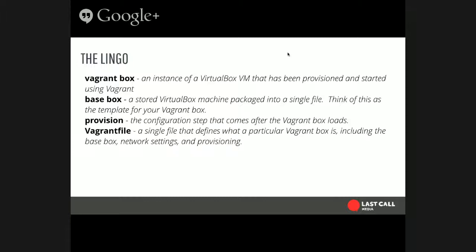When I say the word provision, what that means is after the Vagrant box has booted, when the server has gone through its startup process, provisioning is where we do things that we need to create our local development environment. So things like installing Apache, MySQL, stuff like that. And finally, Vagrantfile, which is the single configuration file for defining what a Vagrant box consists of. So you say what base box you're going to use, you say what your provisioning is going to be, etc.